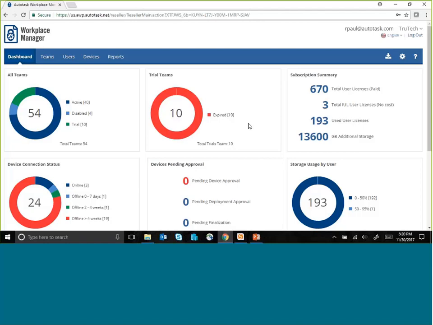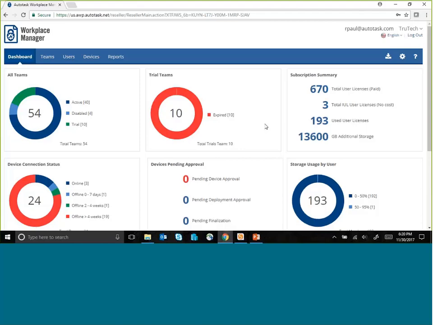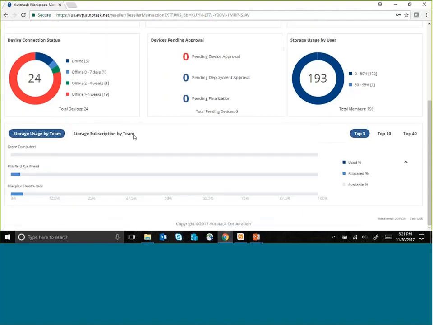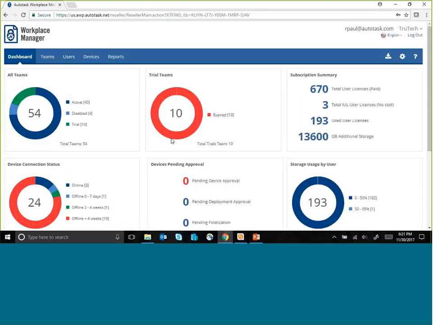I can also see the subscription summary details of myself, the partner to Autotask, how many users you currently are using, as well as the additional storage. We'll look at the device connection status, which ones are offline, how long they've been offline for the period of length, devices which may need to be approved before they are enabled within your clients. And then we'll move down to storage by user, storage by teams. We can see our top 3, top 10, top 40.